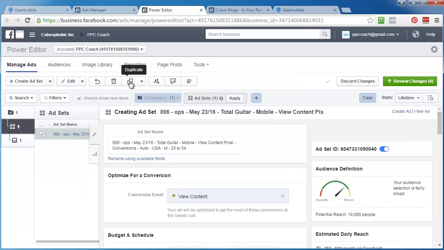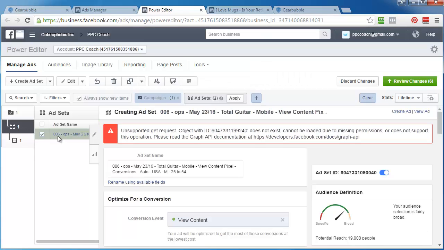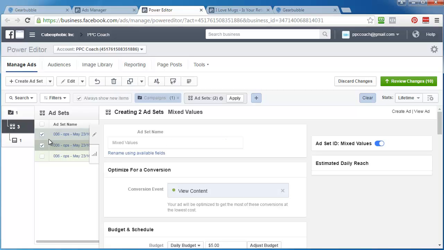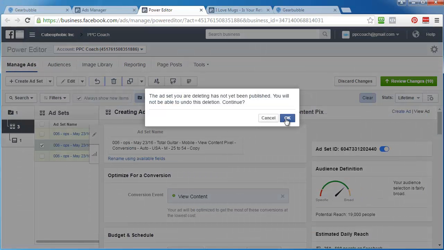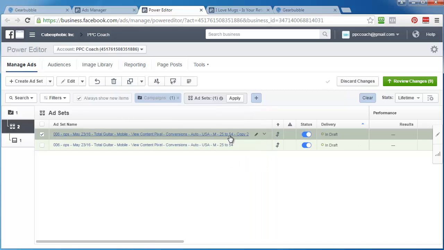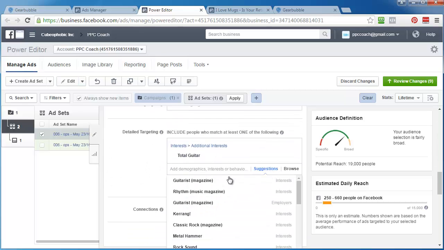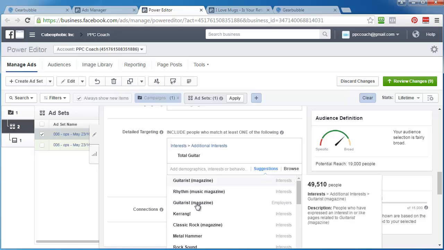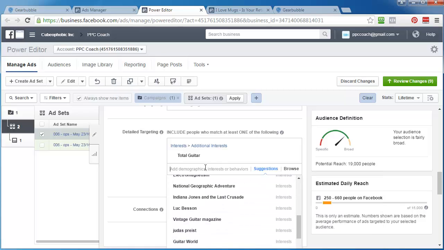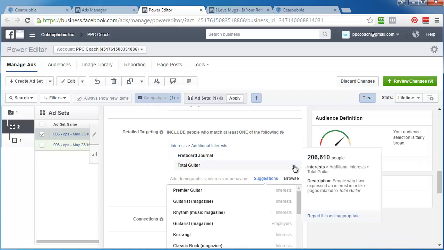So let's do a duplicate, and let's do Fretboard Journal. Oops, forgot. Just got to check it, then duplicate it. Keep the same. Oh, I got a couple now. Okay, let's only do one at a time. Okay, so this one, if we pull the column over, copy to, okay. So let's edit this, and let's go down and just change it to Fretboard Journal. Here's some other ones we could try too. Fretboard Journal, got it. There.